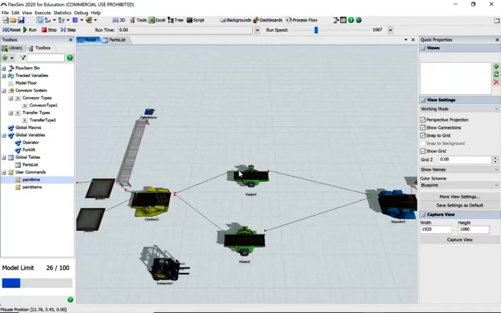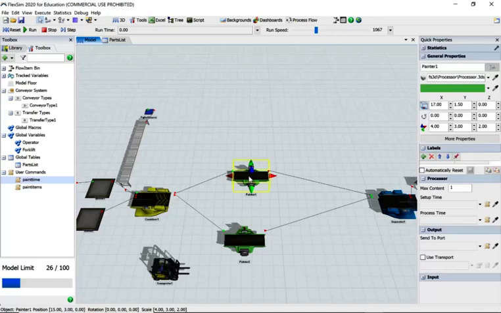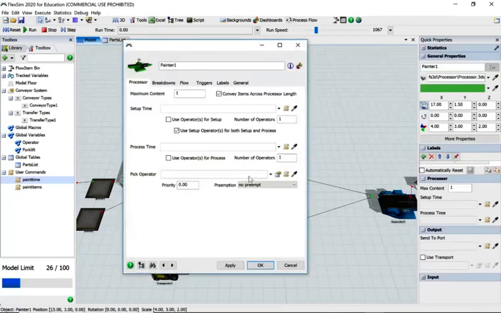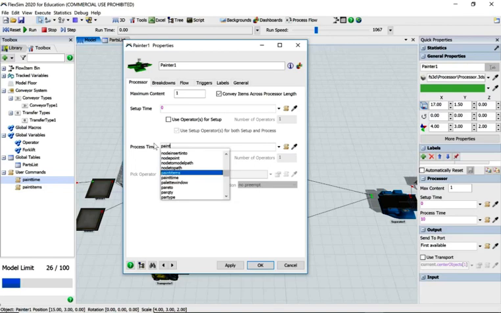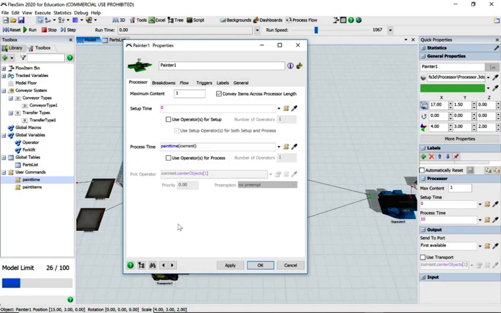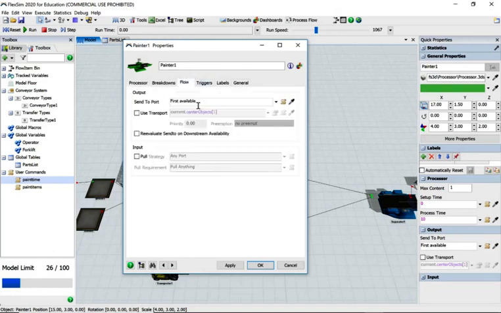And close. Let's move it along. Let's open the paint one and set the processor time to paint time. And go to the flow tab. And we're going to use transporter. And again, we're going to use a forklift truck.